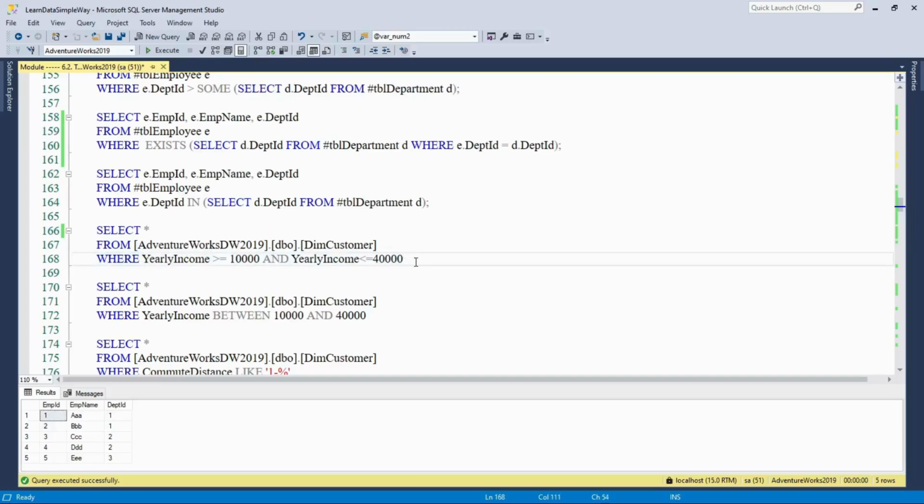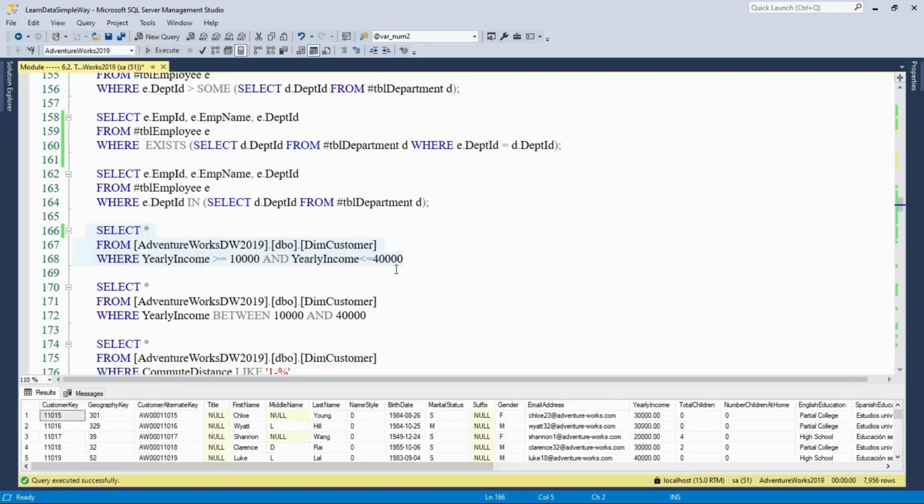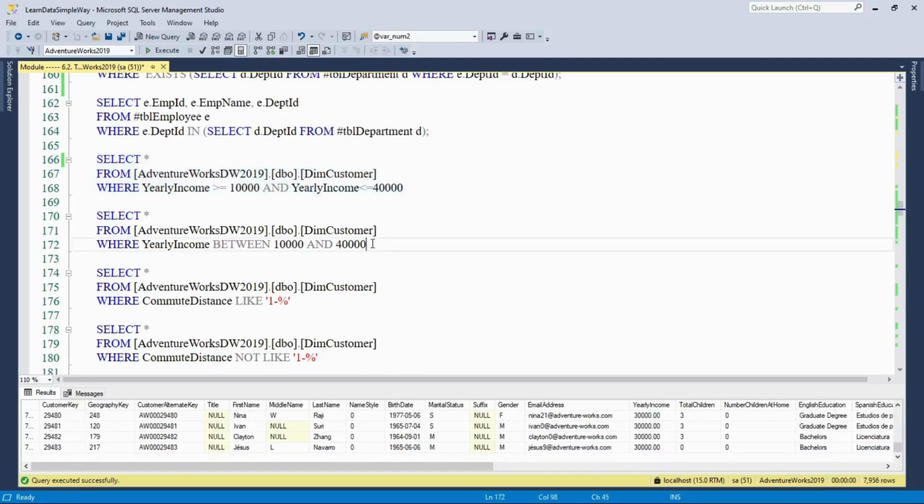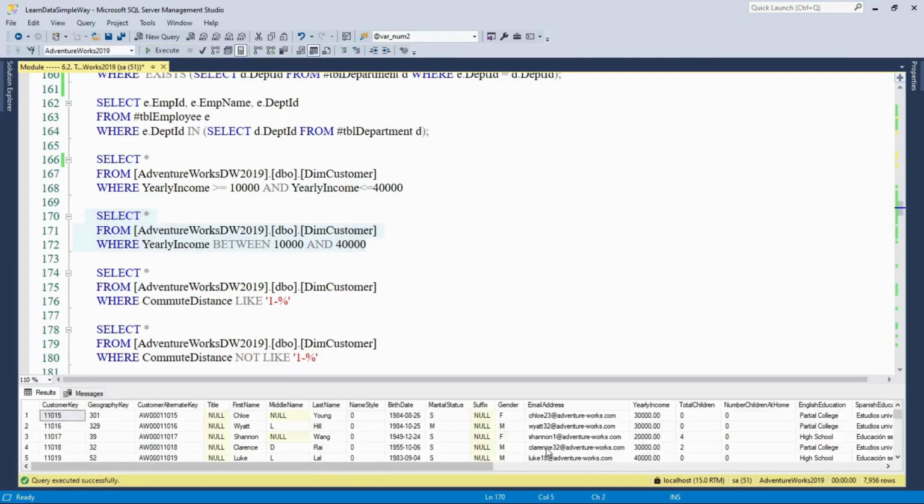So we can just run these two, the different kinds of pattern you can use, which you can just write here in the yearly income, right? Starting with 10,000 or between 10 to 40,000. The same way with the between operator, the range is the same here, 10,000 to 40,000. It will also have the 10, 20, 30, 40, right?